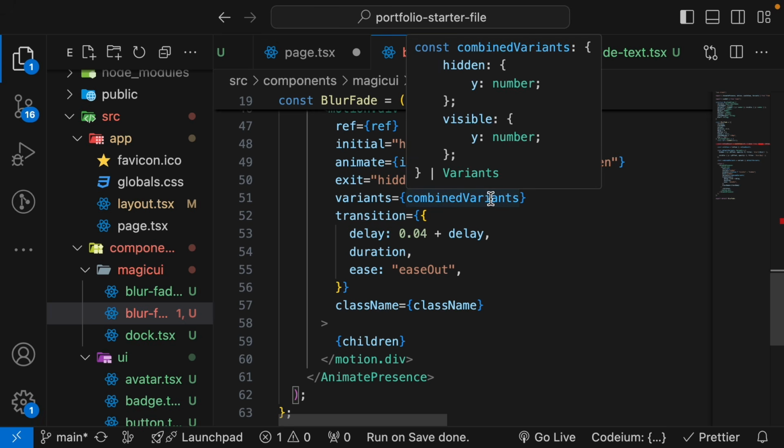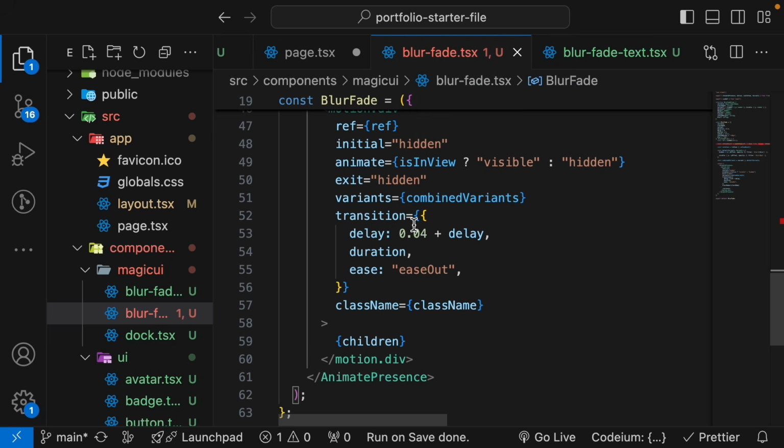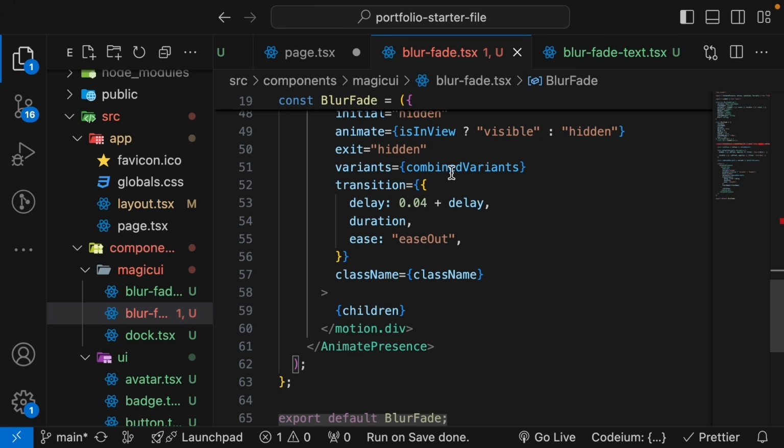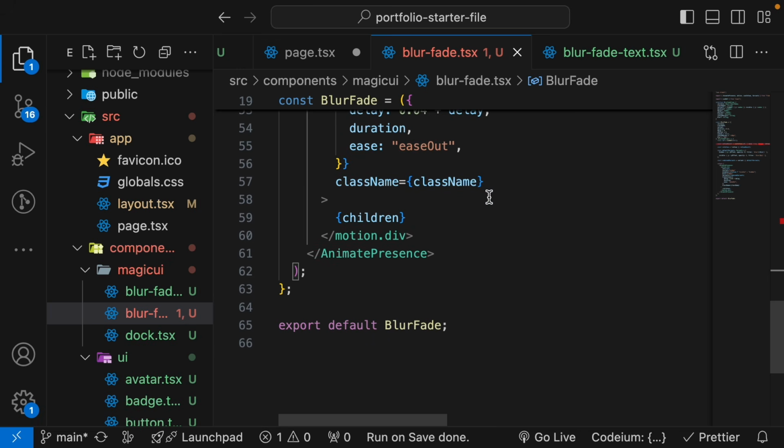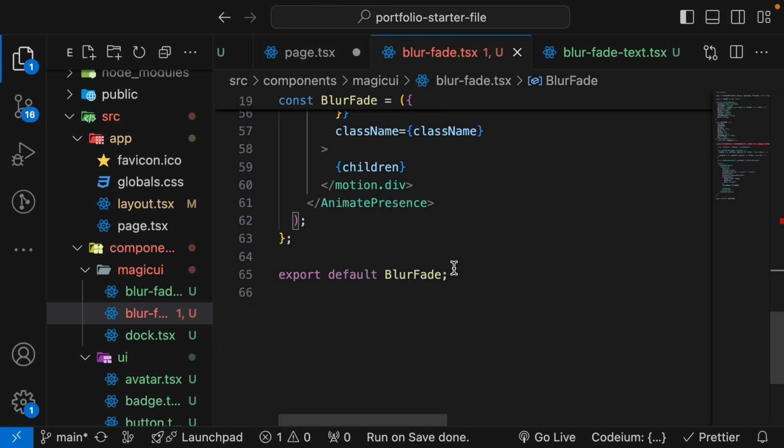So this one here uses the combined animation variant. We have the transition to add a slight delay before starting the animation. So we set the animation duration, and then we use a smooth easing function for the animation. We apply any additional class names passed through the className prop and render the child element inside the animated component. And finally, export the BlurFade component as the default export.